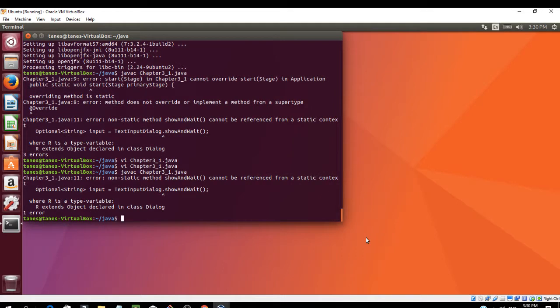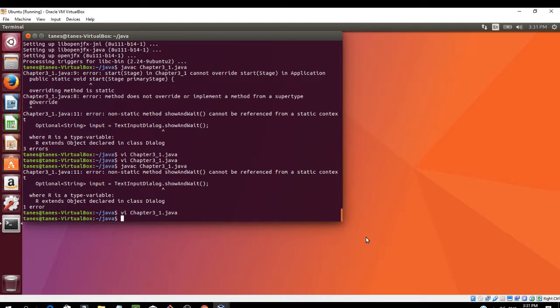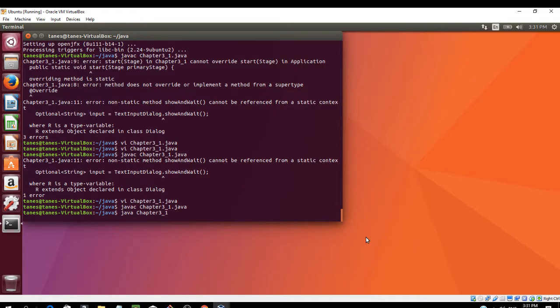Okay, text input dialog, show and wait. I happen to use uppercase T. That is not right because it has to refer to instance name lowercase t, right? Right here, right? All right, no more errors, so we're gonna run it.